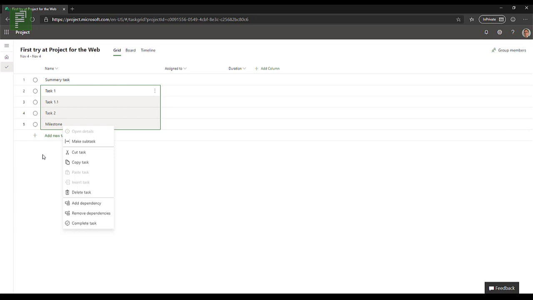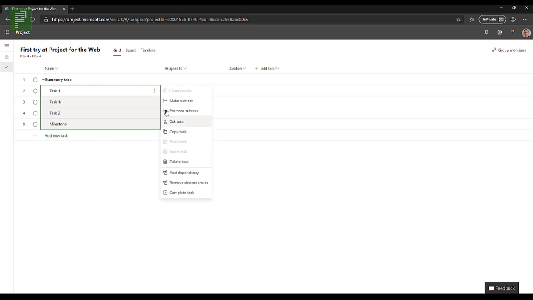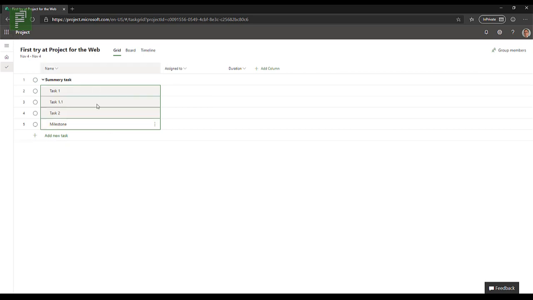Wow, that's neat. So let's make these all subtasks of our little summary, and you see that it is indented now, which is very cool, which is very nice to have. Let's see, we can promote subtask. Oh, that's indent outdent for you, as it used to be called, right? So make a subtask and promote a subtask. So let's click on make a subtask. What happens now? Okay. So let's click on Ctrl Z, which also works.